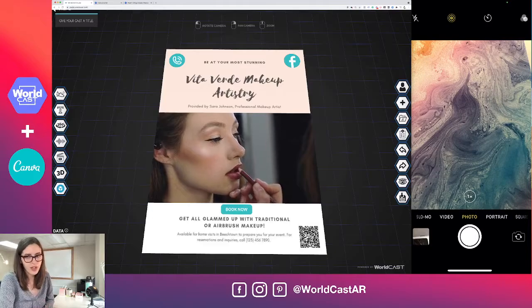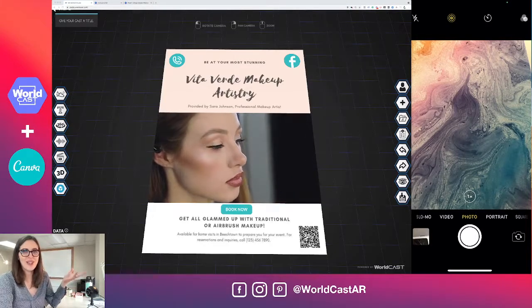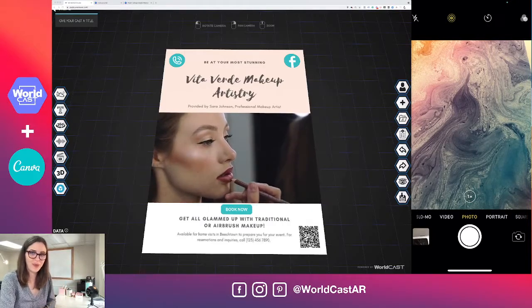So I hope you found this very educational, and if you're a Canva user like myself, you can simply see how easy it is to add quick call to action and additional information to your print materials.